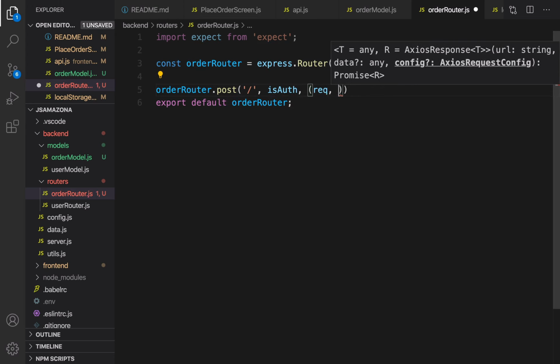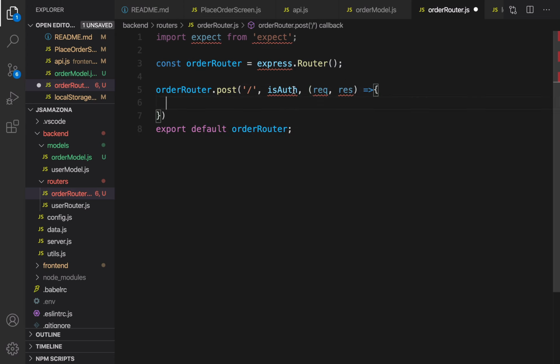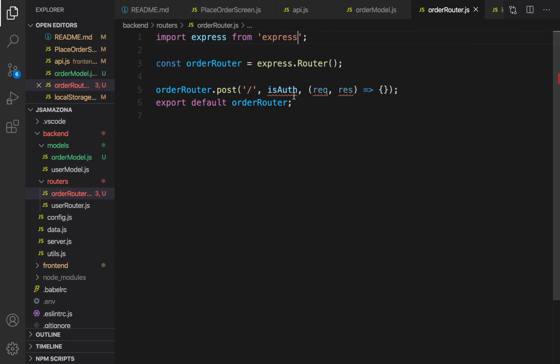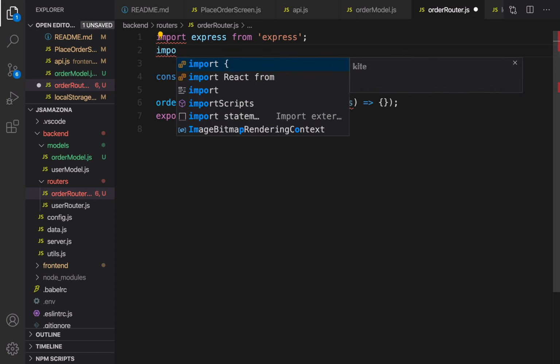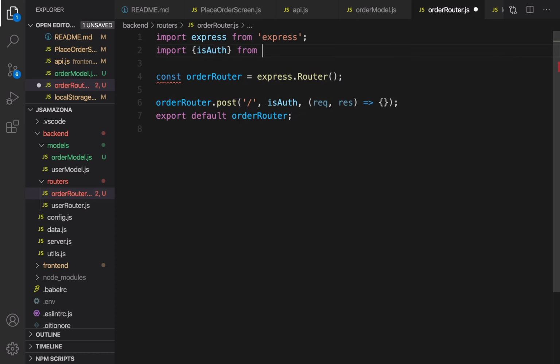And req and res. Let's import isAuth. Sorry, there is a typo here. It should be express from express, not expect. And we need to import isAuth from utils like this.